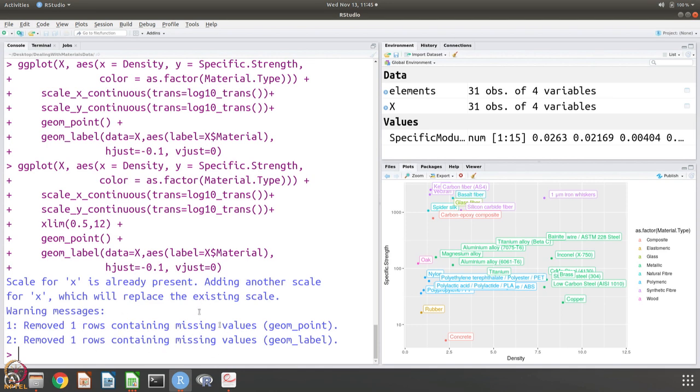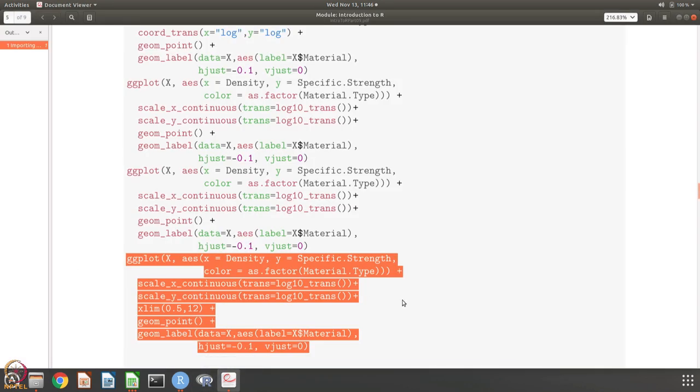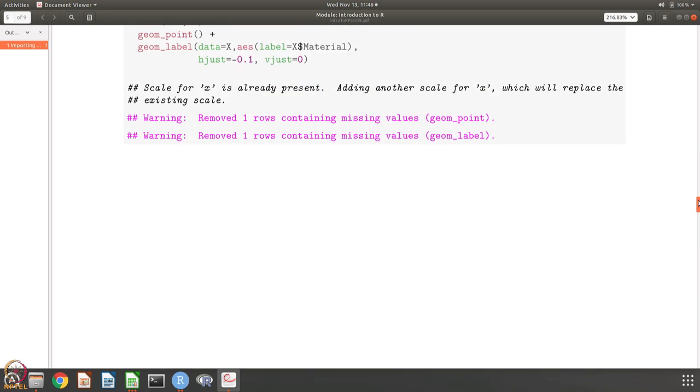And again it tells you that we are missing a point, which we already know, and the scale is already present. Of course, obviously it was already present, so we do not have to worry about it, but it is telling you that x was already present, so it is adding another scale for the x according to what we gave. So, now you can see that things are now spread out a little bit. And you can see again the greens clustering together, the blues clustering together, and so on and so forth. So, it is really nice to have this kind of property charts, okay.